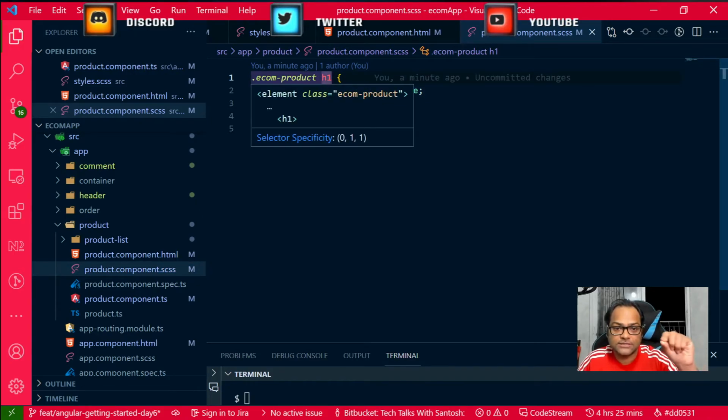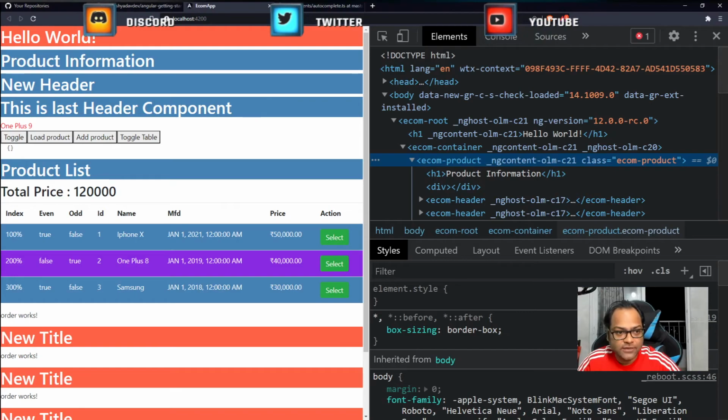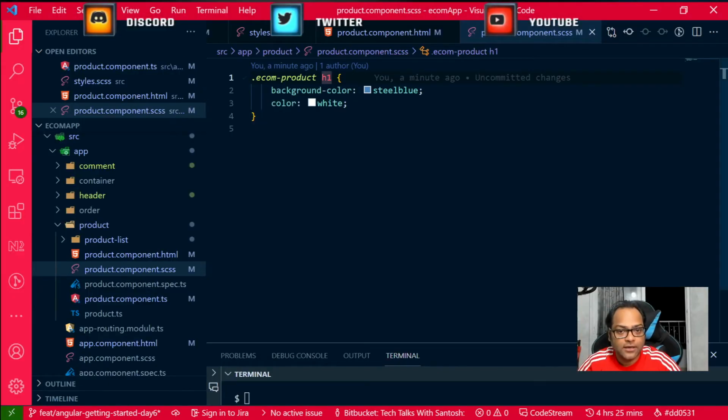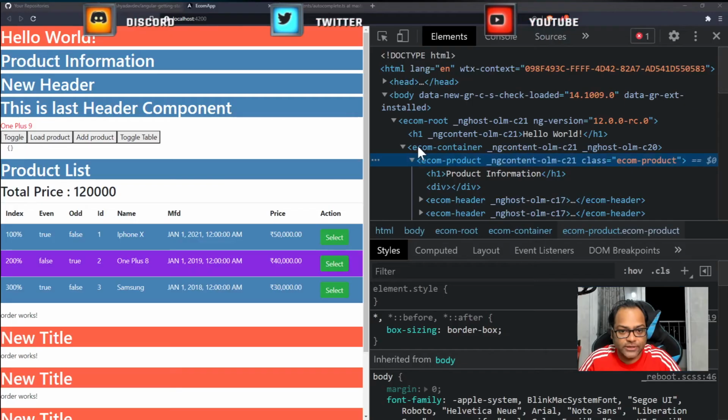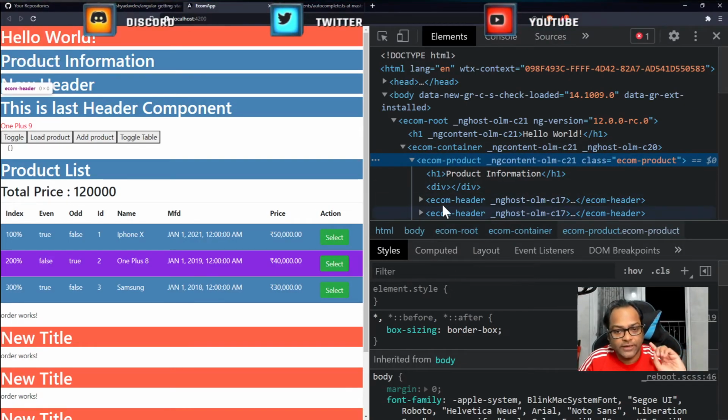So it will look for an element which has class property as ecom product and all the h1 inside this element. By using it, we will make sure that this particular styling is actually not leaking to other components. But whatever new element which we add inside this component will inherit this h1. And let's see how to override it, because that's important, right? And you will find one interesting thing here.